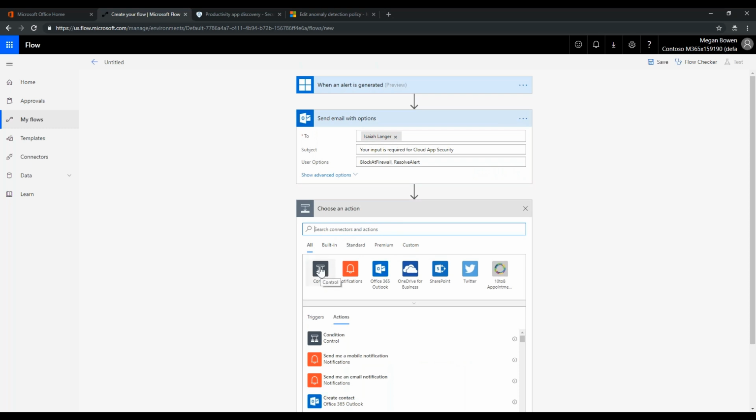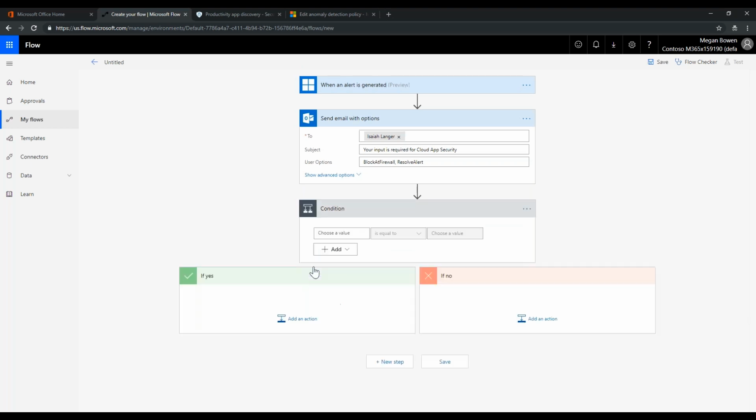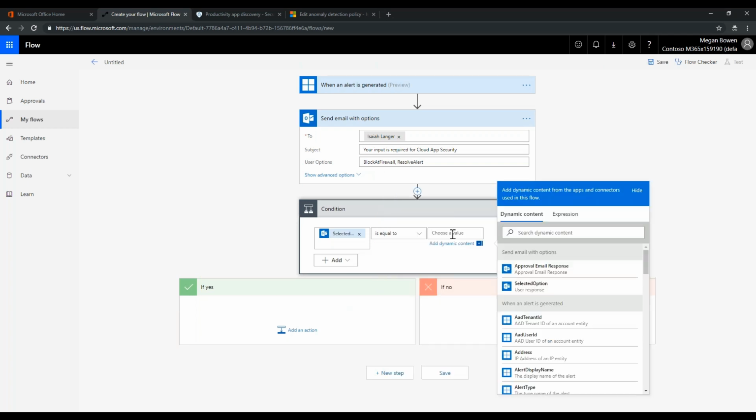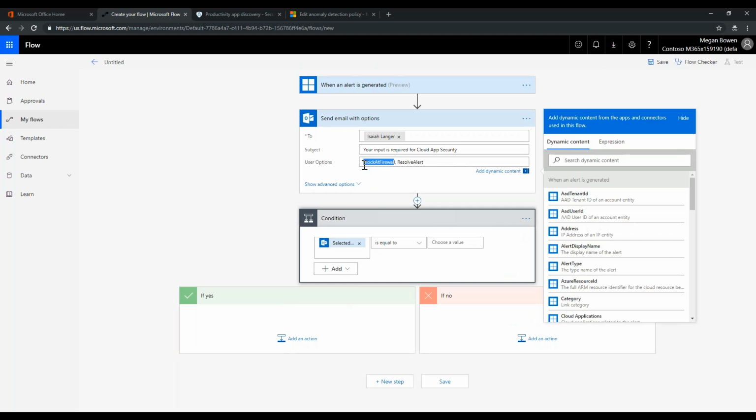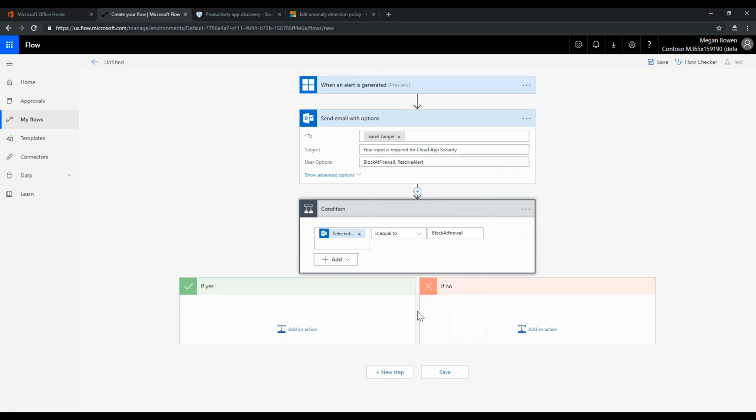And so what we want is a control. That control is going to be a condition. So the conditions of what actually happens here. So if the condition is selected option, so whatever his selected option, if it is equal to block at firewall, right? Make sure I spell it right. Then I've got these two choices. I've got these two branches that I can choose from.